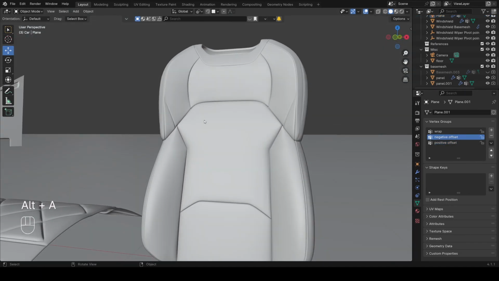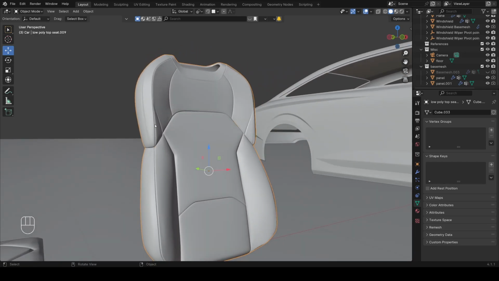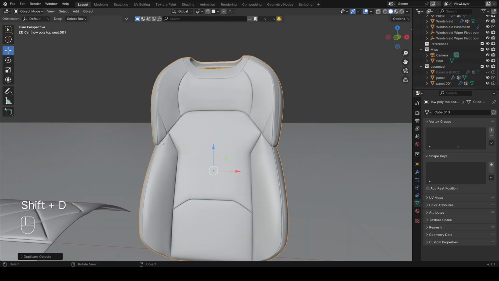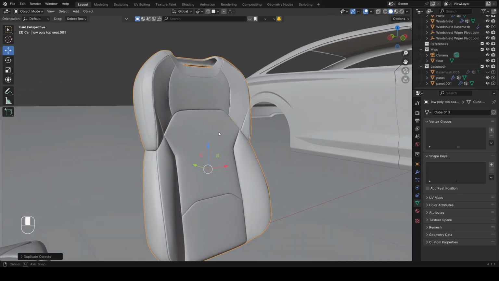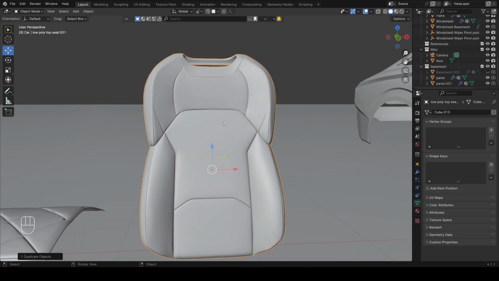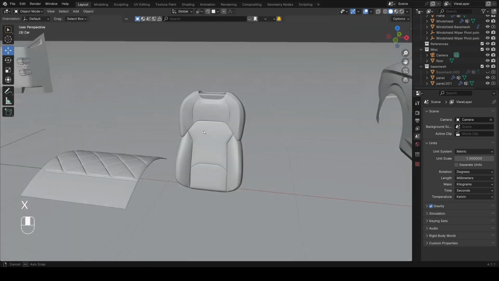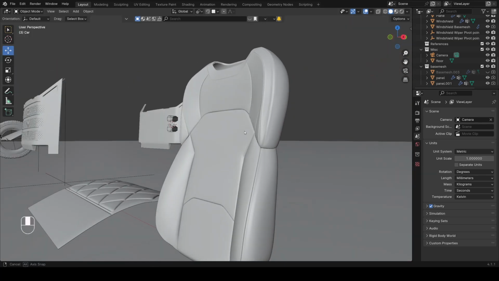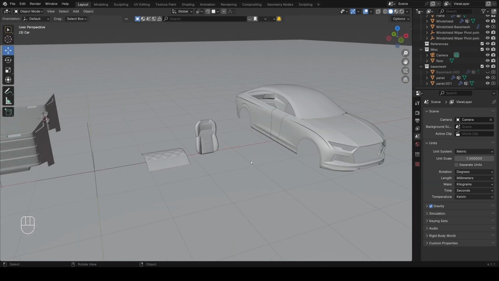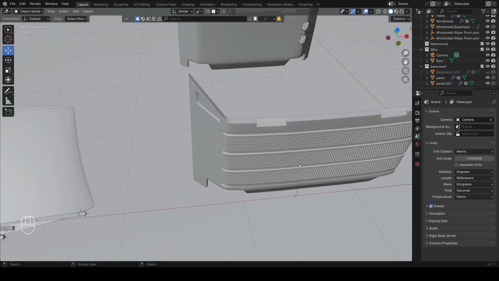So for this one, it will be the same principle as the car. This would be my base mesh. I would duplicate, and now I'm not going to show you because it's going to be repetitive, but I would just go in, shrinkwrap, then separate all the panels, and I would get a perfect seat that can be, I don't know, displaced, UV unwrapped, whatever.